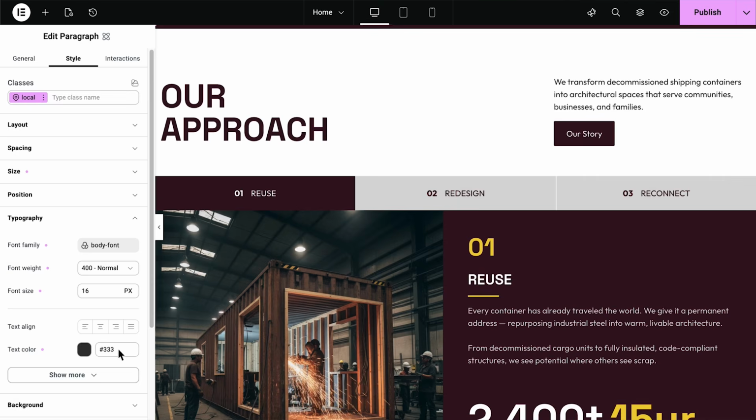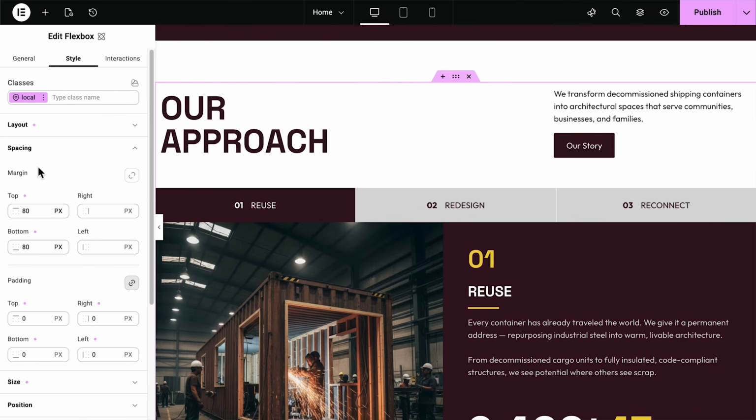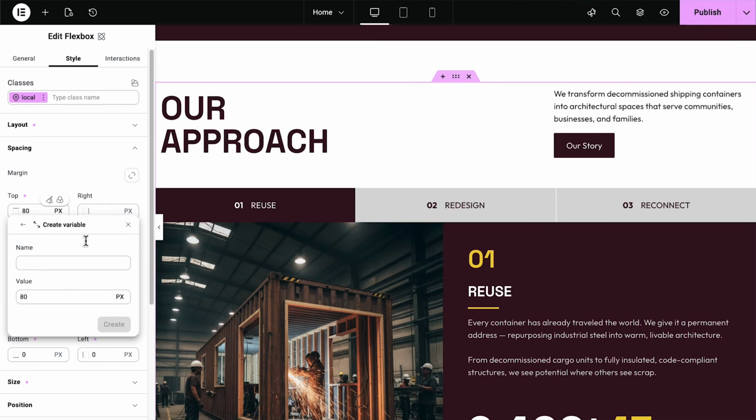Spacing, padding, font sizes can all live as variables too. I'll create section padding and apply it to our main containers. Now I can rescale the entire site spacing from one control.